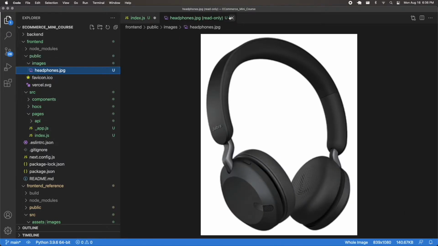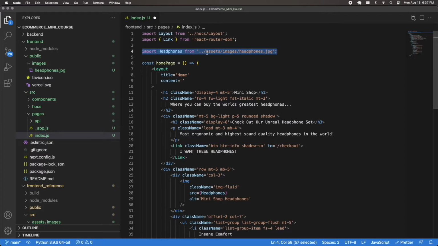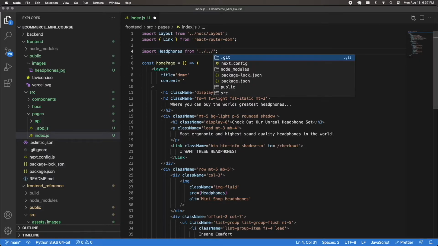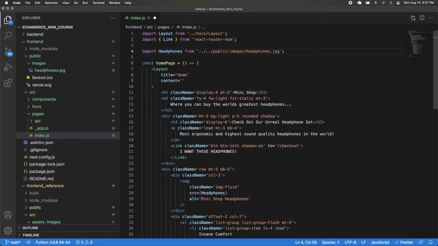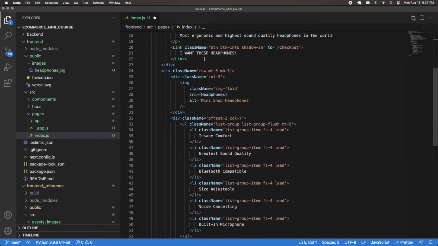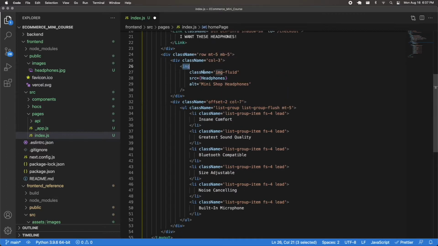So just like that. Right now this import here is going to be a little bit different. We're going to have to go up a directory, up another directory, and now here we have the public, and then images, and then headphones.jpg. So this is how we can bring it inside of here. So it has to be from this public folder. So now from there, we can go down, and then we have the image component that uses this.